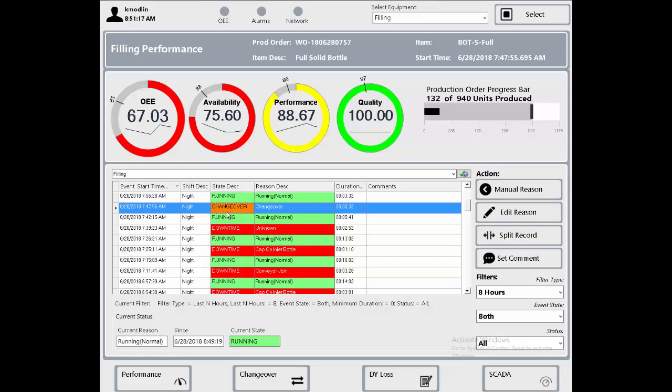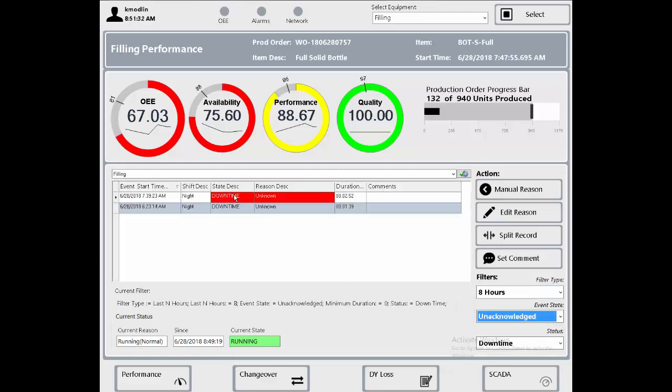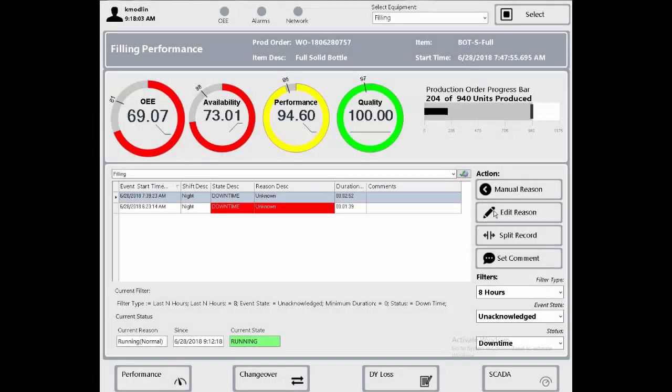Let's reset the filters so we get a smaller list of things. So let's go to only downtime events. So that'll filter this grid and only show us events that are down. And then let's further filter it to only show events that have not yet been acknowledged. So these 2 unknown events are events where the information available from the field I/O isn't enough to categorize these definitively or assign a root cause.